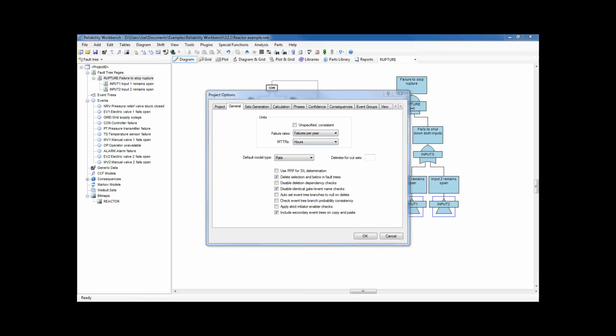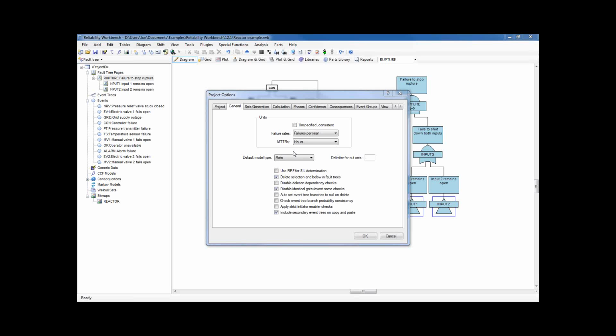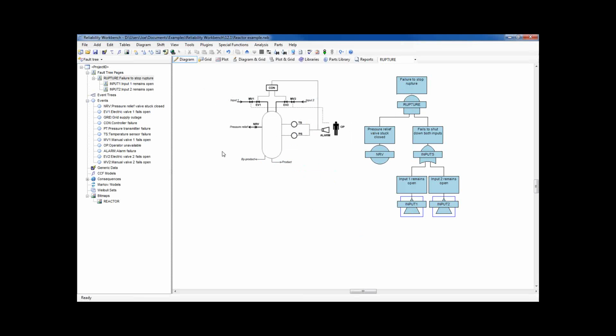Another thing I can do, let me just show that chart one more time. You'll notice most of my failure models are dormant models. So whenever I add a new failure model, I want it to already have dormant selected. That way it saves me a few clicks of having to choose the failure model type. So right here, I will choose my default model type as dormant.